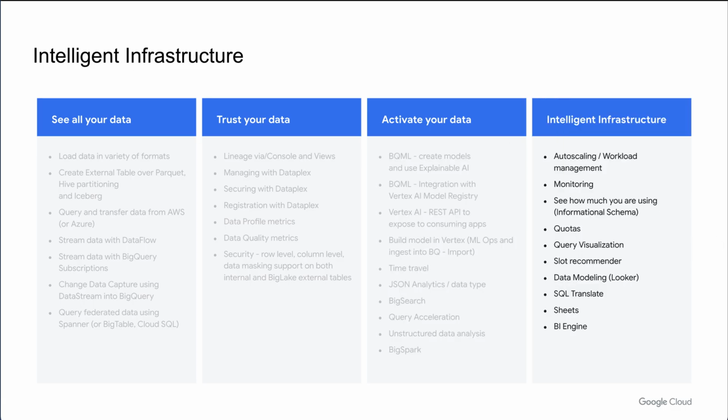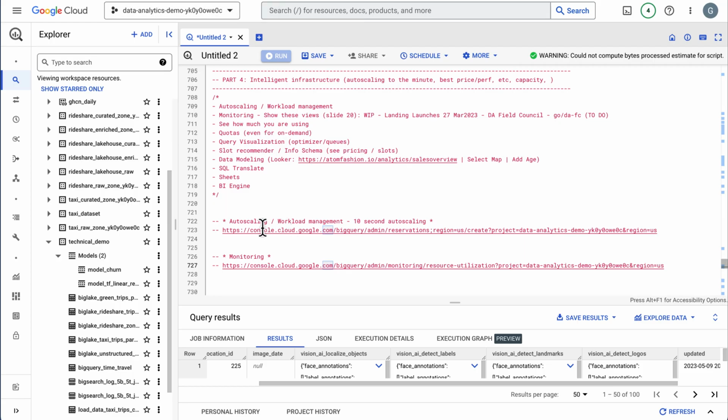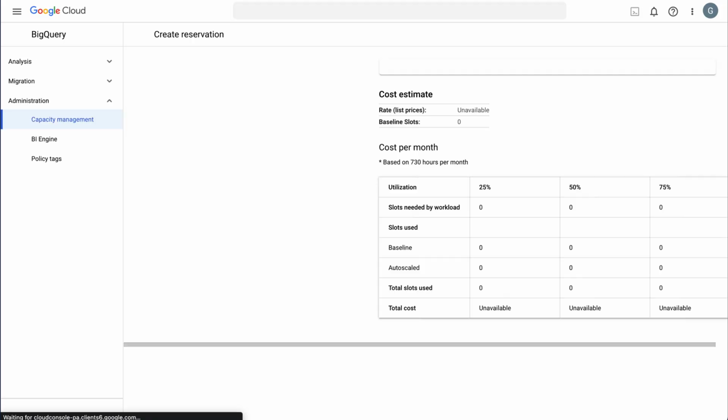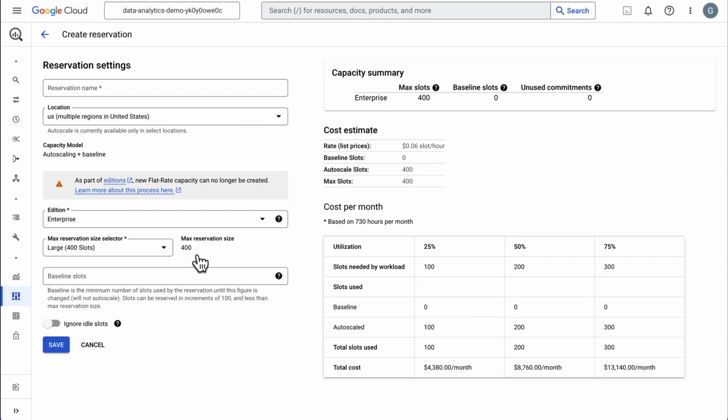And the next piece here is our intelligent infrastructure. Now let's see how BigQuery uses its intelligent infrastructure to make running BigQuery easy. So I'm going to head back to BigQuery. And the first thing I'd like to show you is autoscaling. So this is a new feature of BigQuery where we can actually scale your workload in flight.